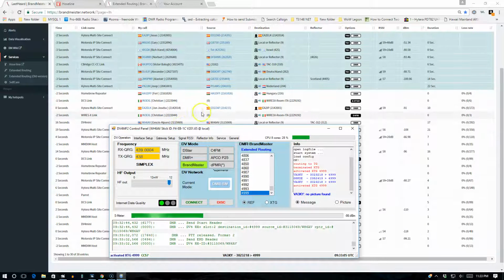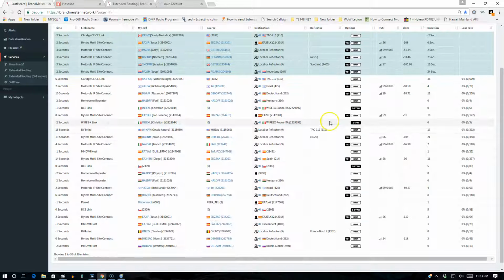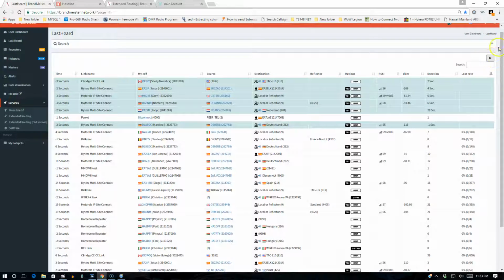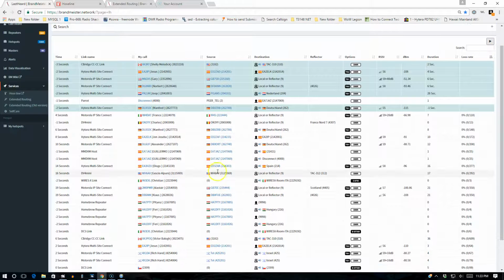Okay, so there it is. I'll go ahead and pause this. So you can see right there, that's where I transmitted on TAC 312. I was on there for 17 seconds, and that's how you do it.